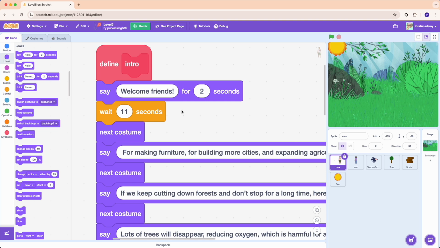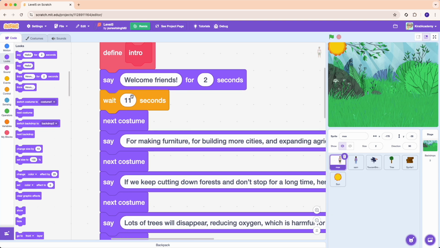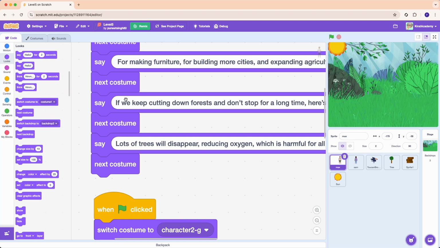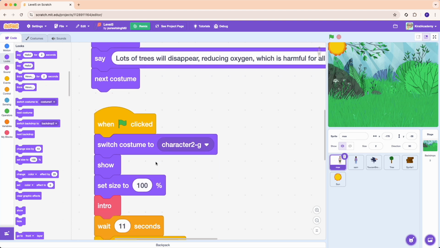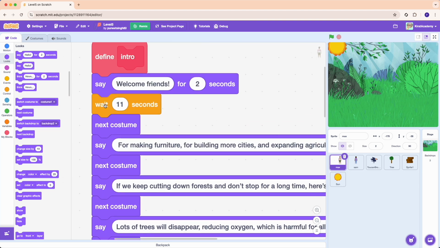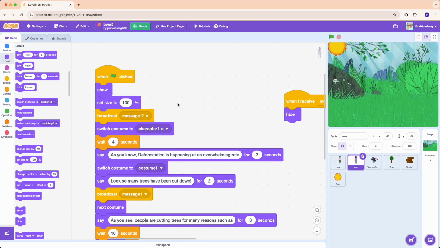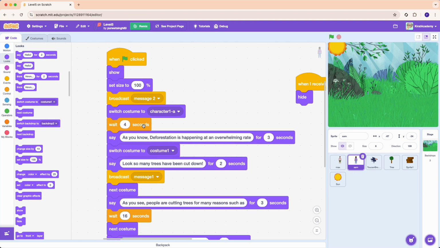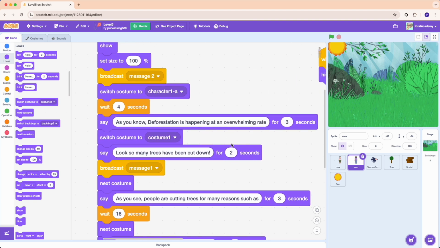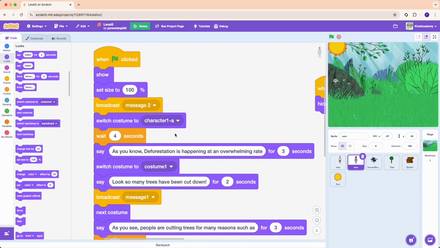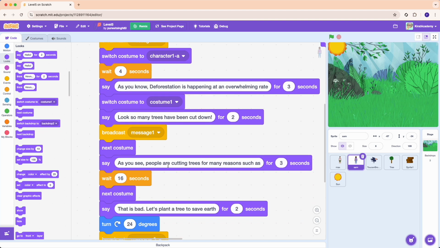And you have to think about the timing, because if this character is talking, the other character should be listening. So you have to figure out how to say something, then wait for some time, then move to the next costume, then say something again, then again next costume, say something again, and so on. So if this character started talking and then waited for 11 seconds, let's look at the next character. The next character, when the program starts, basically waits for a little bit of time and then starts talking. And you have to figure out how to time these things so that only one person is talking and the other person is listening. So nothing fancy here, it's just saying and changing costumes.